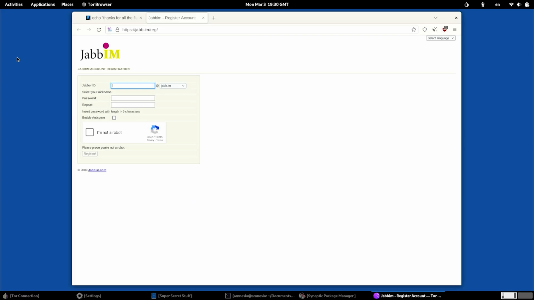Now here on Tails, we've navigated to jab.im. This is just one of the service sites you can use. You can set your Jabber ID using all of these different domains here, but we'll just put jab.im as the main one. And for the Jabber ID, we can really do anything, but what we'll do for this one is Darkweb Academy. And for a password, we'll go ahead and put that in.